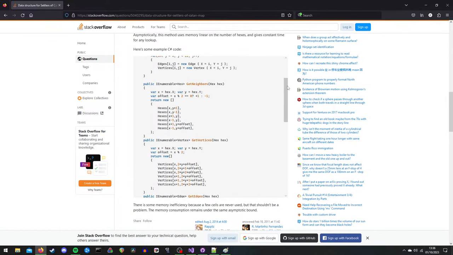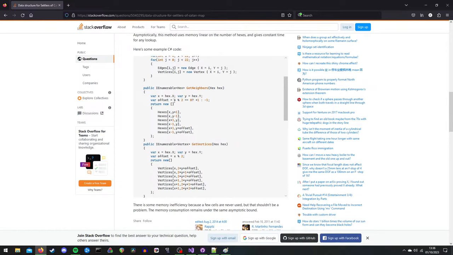If you want the neighboring hexagons, the offset, what the hell is this? X modulo 2, if that equals 0, then you add 1, else you subtract 1. Right, okay, got it. So if the X is even, the offset is 1, if it's odd, the offset is minus 1. So you have the hexagons at X and Y plus 1, so above and below, and then to the right and either up or down one, and to the left, either up or down one.